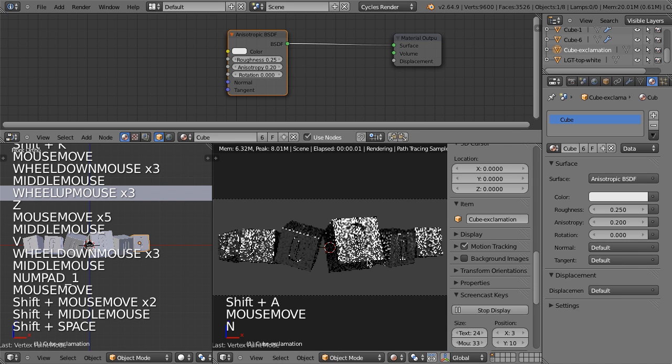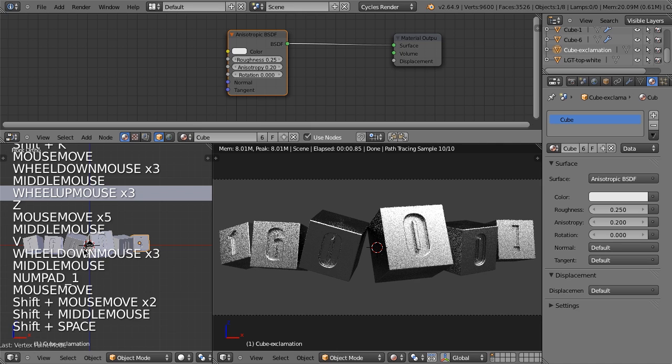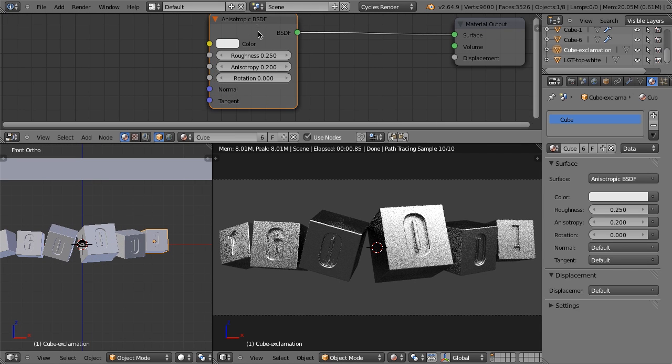nodes, since I'm not really going to work in this view much, I'm going to turn off my screencast keys. So I'll just click stop. I'm going to hide that, because otherwise it just gives us this mess right here. And since we don't have the hotkey show up here very well, it doesn't really matter.